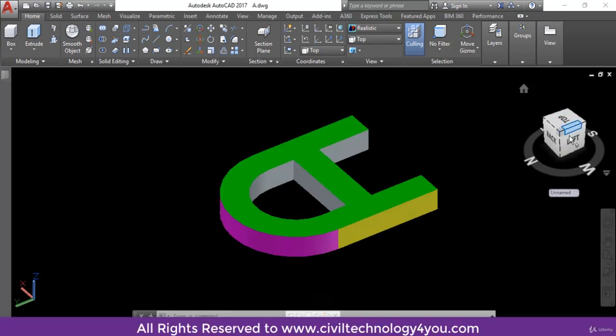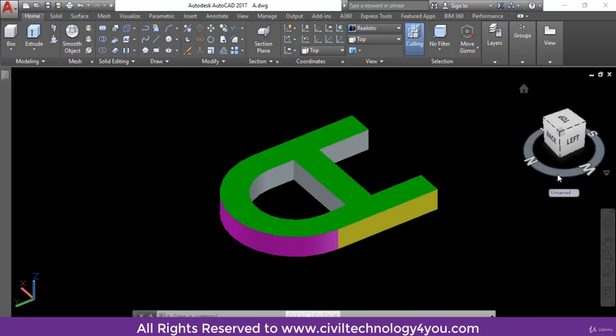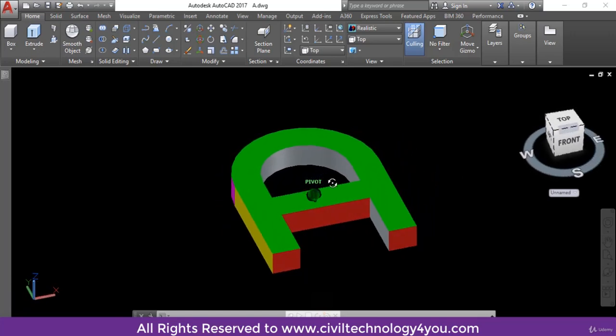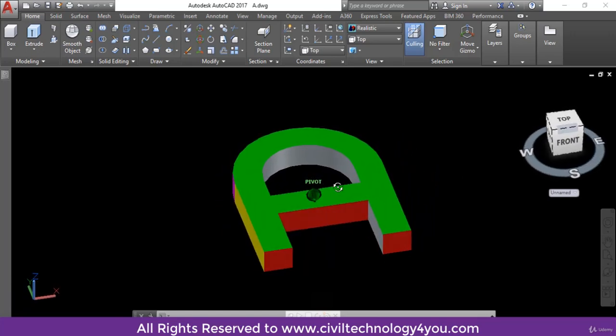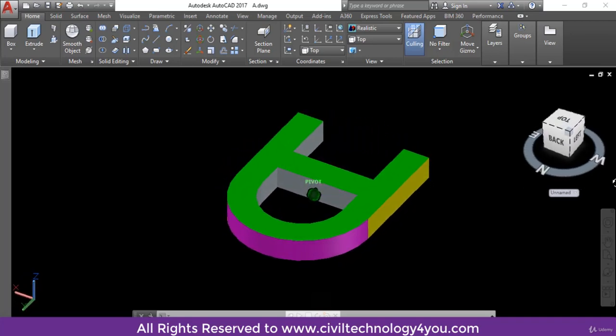Now with this box you can see here one circle. You can rotate with this circle as well. For example, I want to rotate. I will click here and hold my left mouse button and drag the mouse here to the left. Okay, you can see it is going to rotate, and whenever I drag it toward the right, it is going to rotate in this direction as well. So this circle is used for rotation of any object as well.